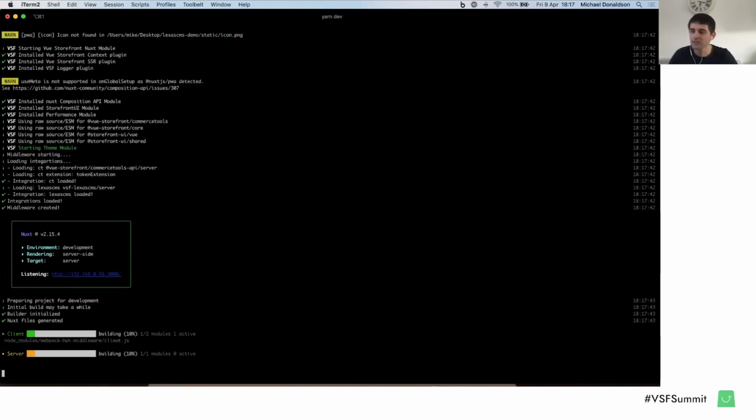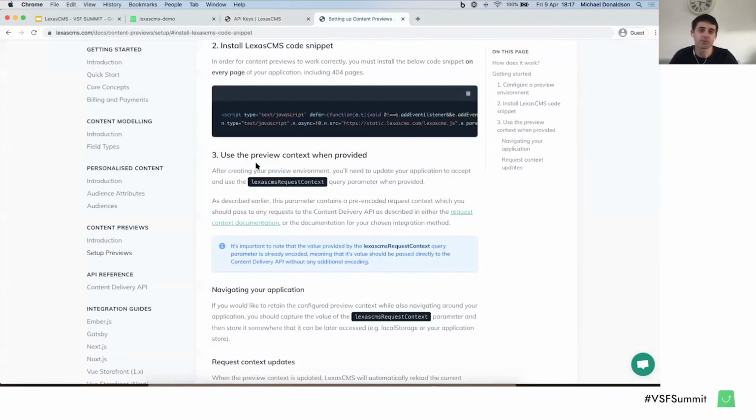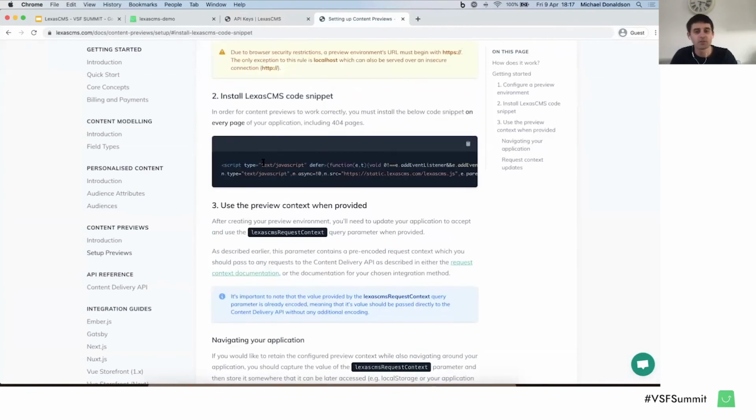And while that restarts, we're going to install the LexasCMS JavaScript snippet. Now, when using the visual preview tool, we require that you install a small JavaScript snippet onto your page. All the snippet does is allow your project to connect to the LexasCMS visual preview tool in order to transmit messages back and forth so that we can update your application and tell it what content should be loaded.